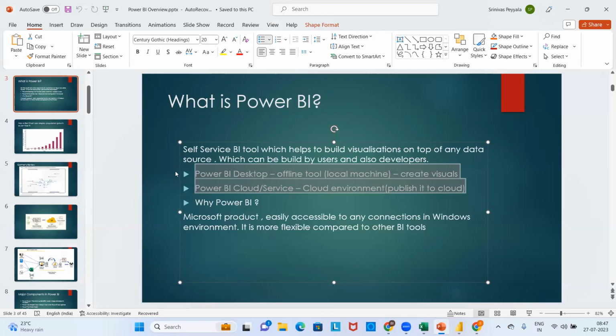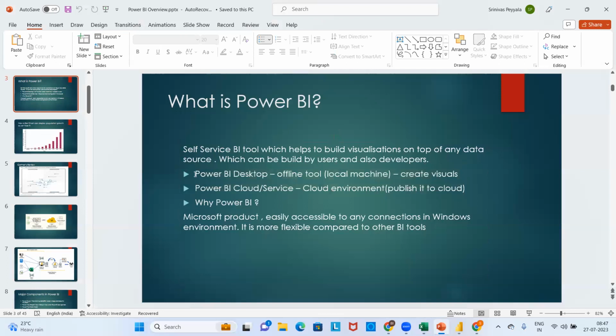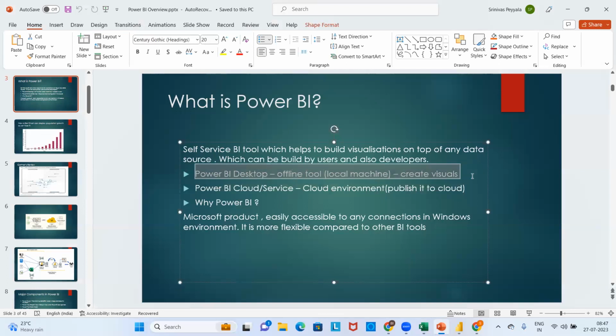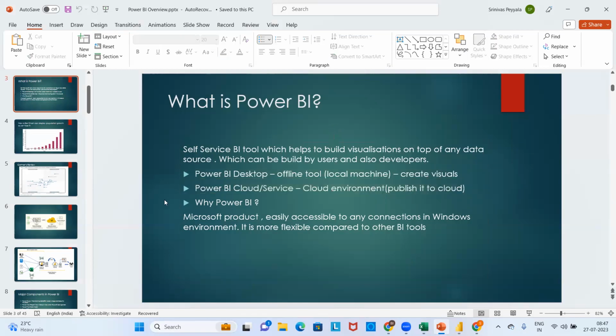What is this product about, Seema? This entire architecture, I was showing it to you. What will the desktop show you? What is the help of the desktop? It creates the reports or the visualizations. What service is helping us? Where we store our reports. That is the Power BI service.